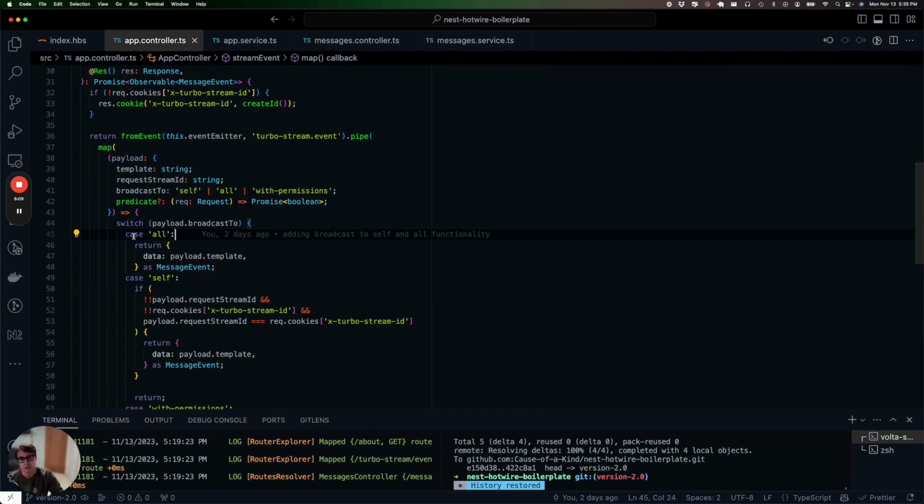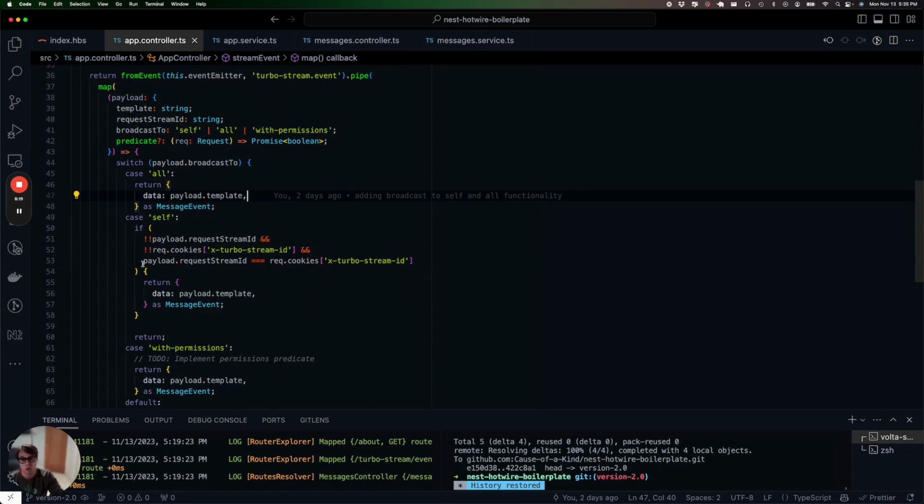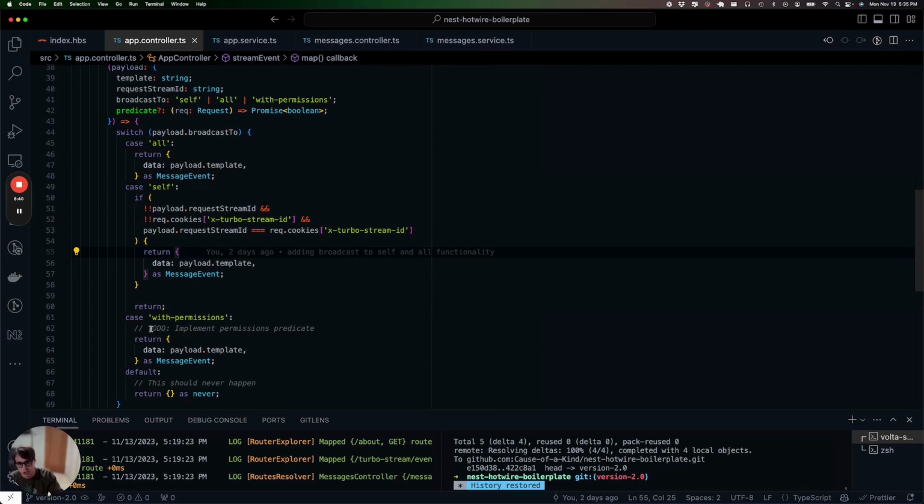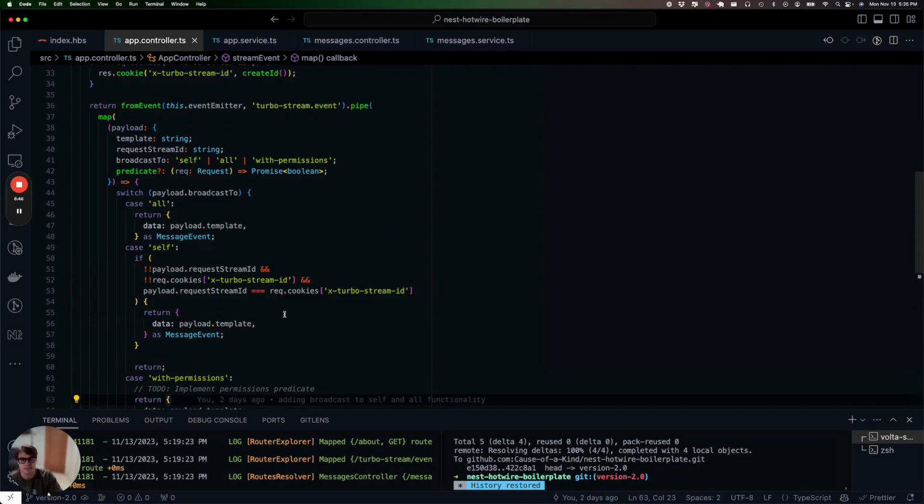And then we have this situation of a switch case going over the broadcast to variable, which is the all case, which is just send the template over to everybody. The other one is only send this if the stream ID matches the cookie. So for every time one of these is set up, if they don't match, as my 2 standard browser windows already have the same cookie, so they're both catching the stream, whereas the private window acts as a different client, they're not catching the stream and they're not receiving that. And then of course the with permissions case, little to do if you want to go about that. Didn't need to do that to get a feel here.